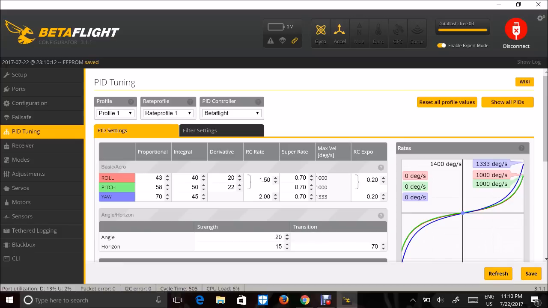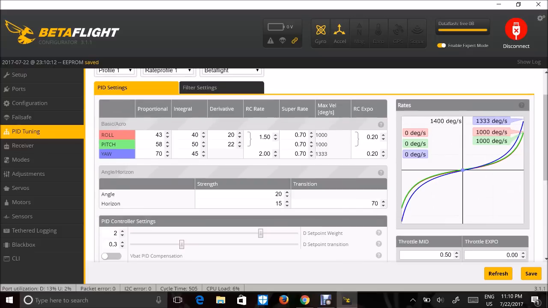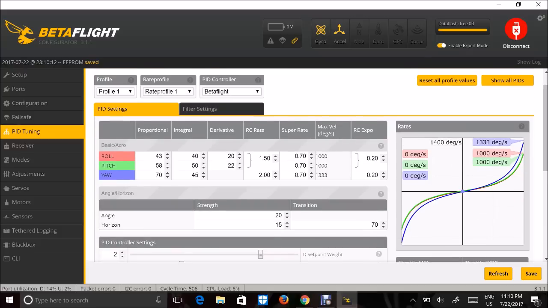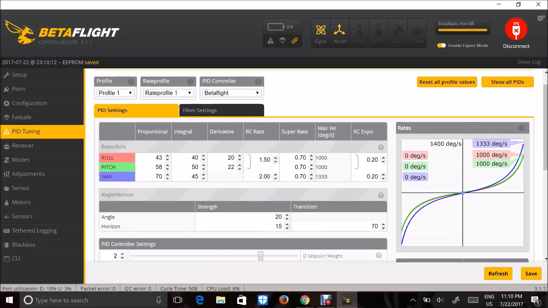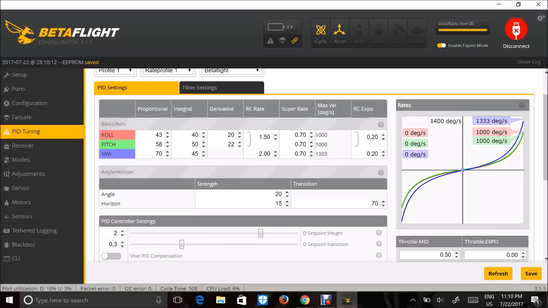The column just to the right of that is the max degrees per second that your quad will react with the RC rate and the super rate. That being said, at the extremity of the stick, in this case for pitch, it can move 1000 degrees per second. So think of a circle, it's 360. This can move 1000 degrees circular in 1 second.